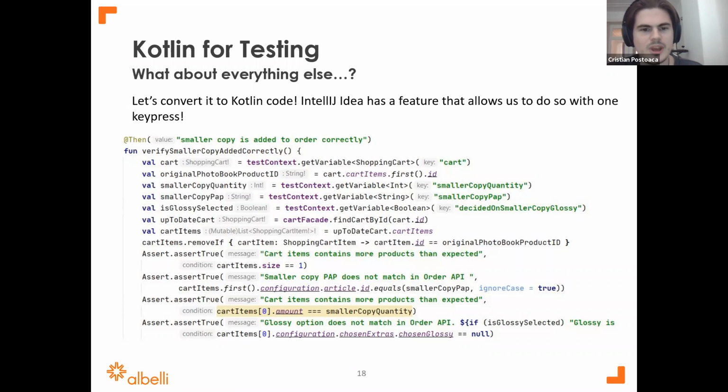So here we try to get a shopping cart variable from the test context. We don't have to declare the type explicitly again because Kotlin makes use of type inference. That is, it knows which type your variable has based on what this getVariable function returns. This makes the code much more compact and a bit easier to read.